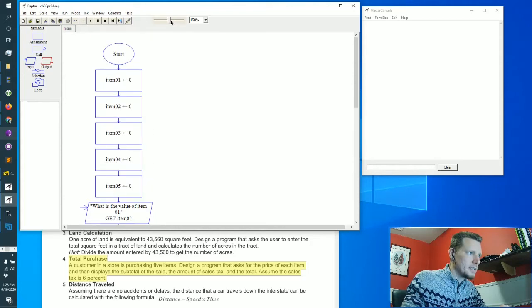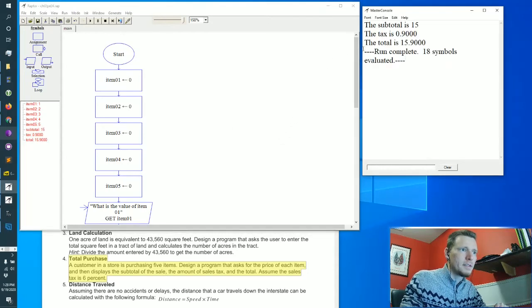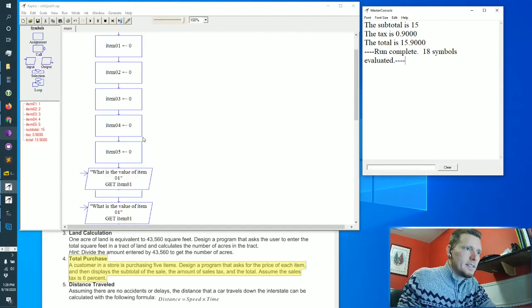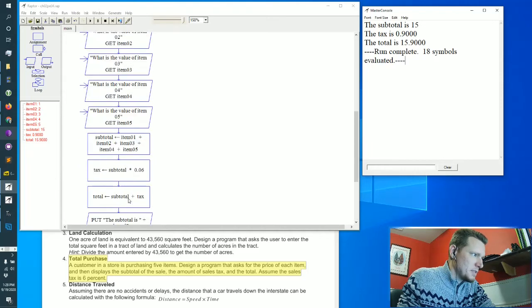I'm going to crank this up in speed a little bit. Since we've gone over everything, we should be ready to play it. What is the value of item 1? Item 1 is going to be $1. Item 2 is going to be $2. Item 3 is going to be $3. Item 4 is going to be $4. And item 5 is going to be $5. The subtotal is 15. That's 5 plus 4 plus 1 plus 2 plus 3. That's 15. The tax is 0.9. That sounds reasonable. And then the total is 15.9. Run complete, 18 symbols. So it counts all these symbols.